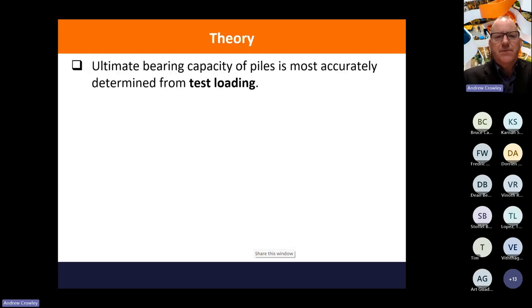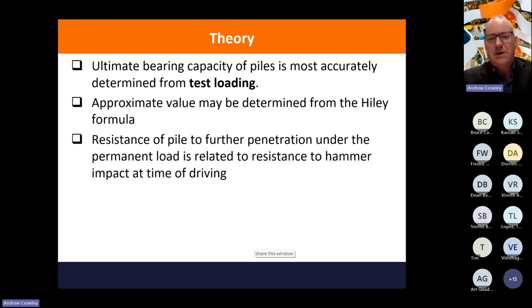So what's the theory? Well, before we go into the theory, it's always worth reminding yourself that the best way of finding out what the capacity of a pile is to test it. And you do various test loading. In fact, it's worth doing some test piles before you even complete your design of your piles, and so therefore maybe modifying the design of the piles based on the test results. However, an approximate value may be determined from using the Hiley formula.